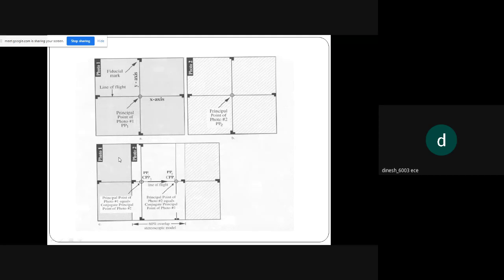Then the principal point of photo one equals the conjugate principal point of photo two. So this point is where the line of flight occurs. Where we get 60% overlapping, that becomes your stereoscopic model, and that is developed and printed or kept for reference.